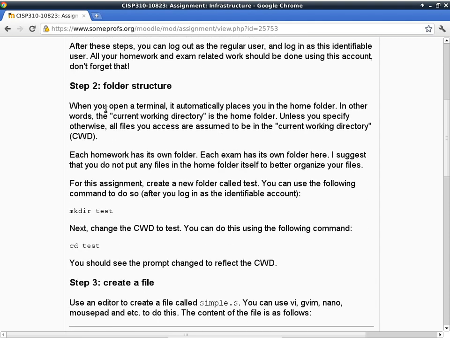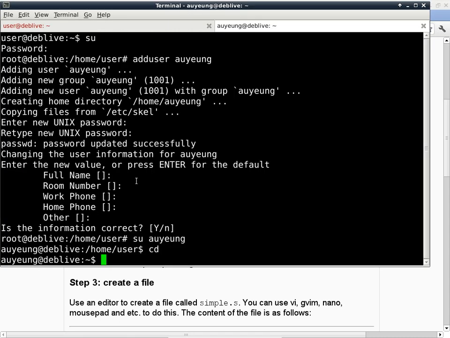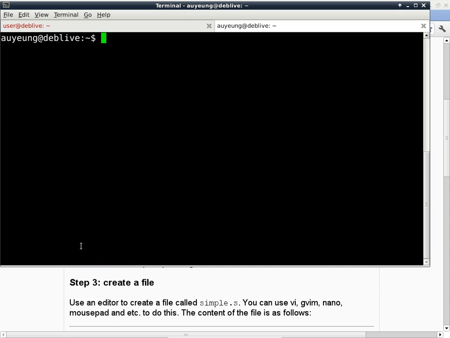The second step talks about the folder structure. When you first open up a terminal, let me clear the screen, it will look like this. Now, this is really important because the prompt tells you where you are in the file system and on which computer, at the same time. The first part tells you the username that you're logged in as. That is really quite useful.